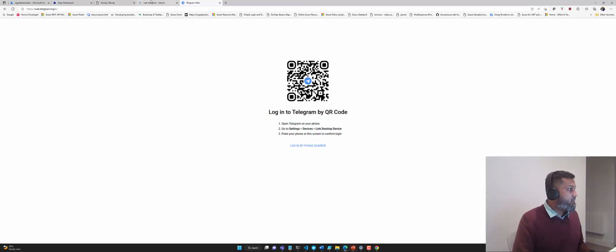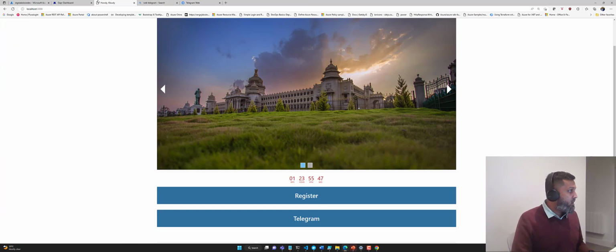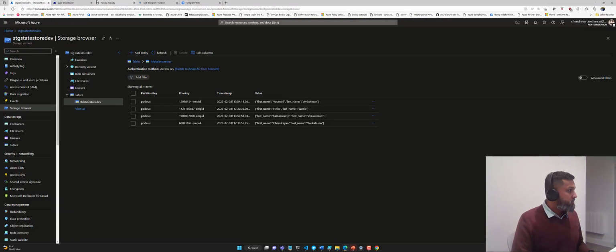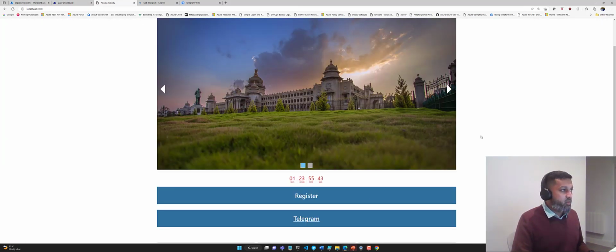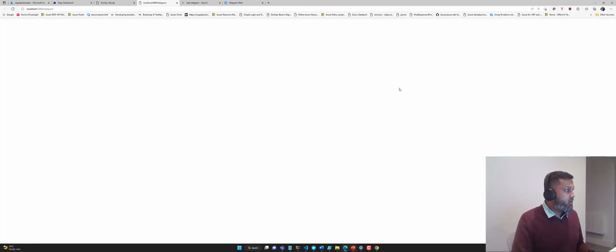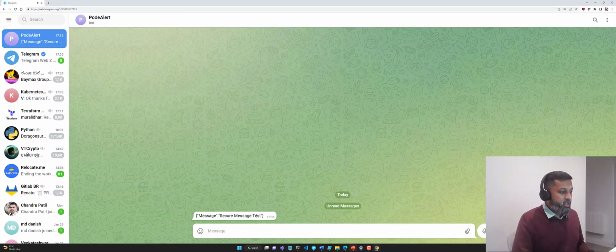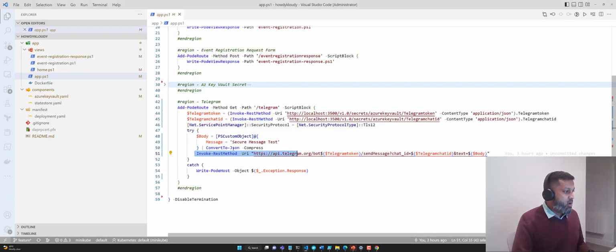Now I quickly come back to my application and click the Telegram button. I don't see any message, but you can see I've got a message, secure message test. So for this, I have a code over here, secure message test. I'm not using any secrets in my code. Instead, I'm accessing it from the key vault.